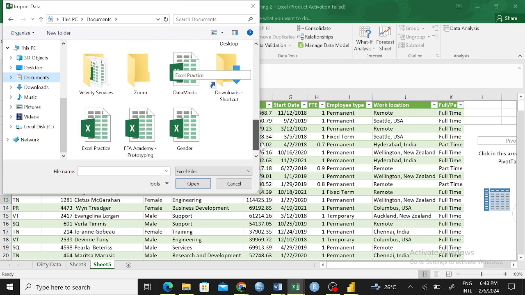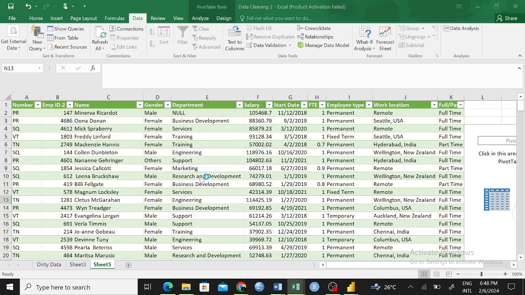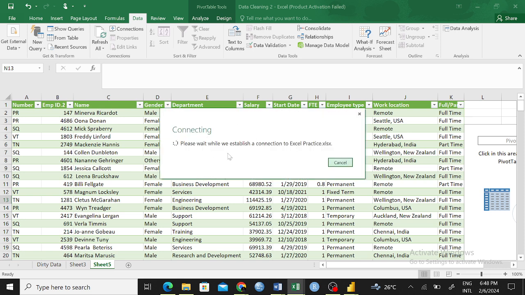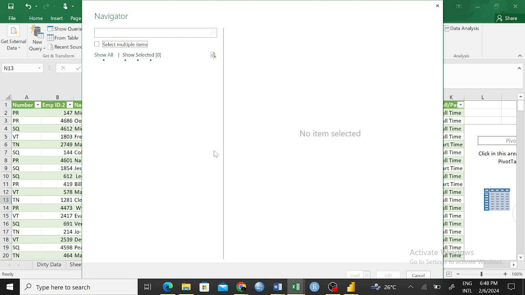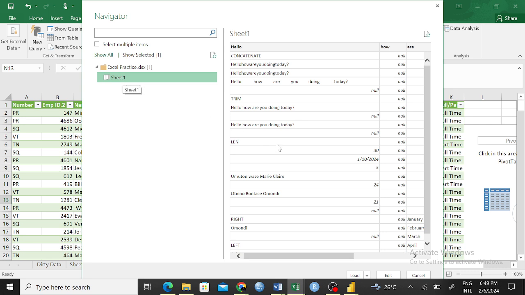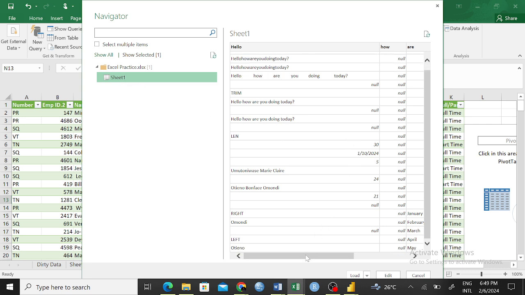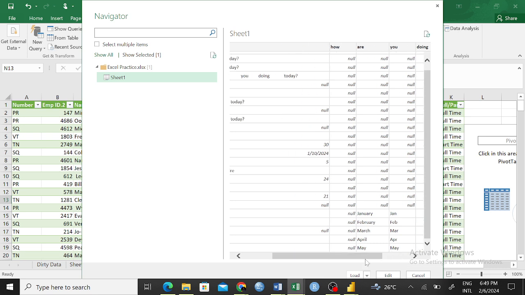Maybe, let me say, I don't know how this data is looking like, but let's just click for us to see what is there. So please wait. Yeah, you can see. So here, no item selected because we have not selected the sheet number 1. Yeah, so I believe this one is something that I was just doing.